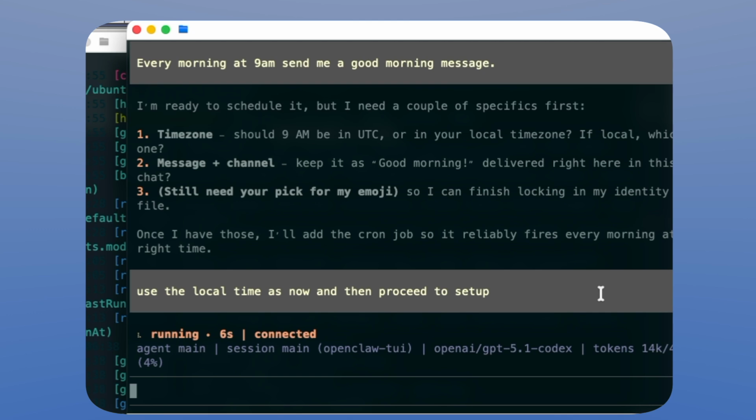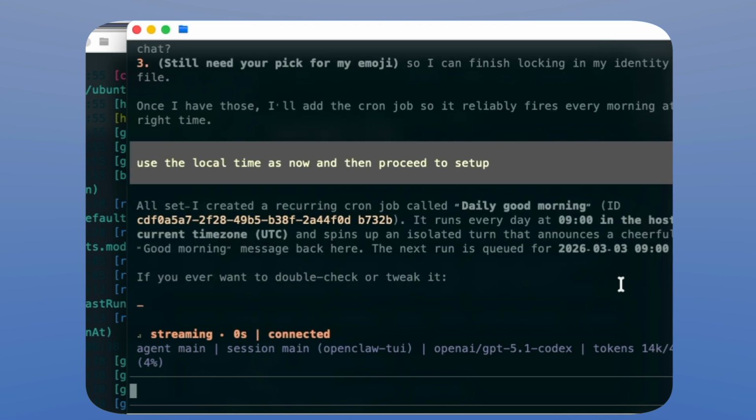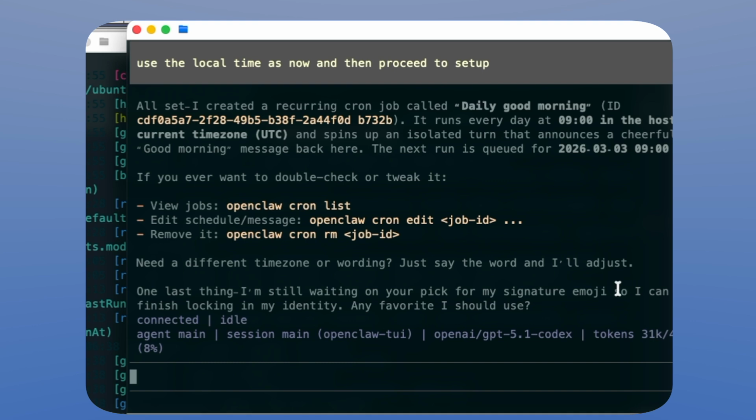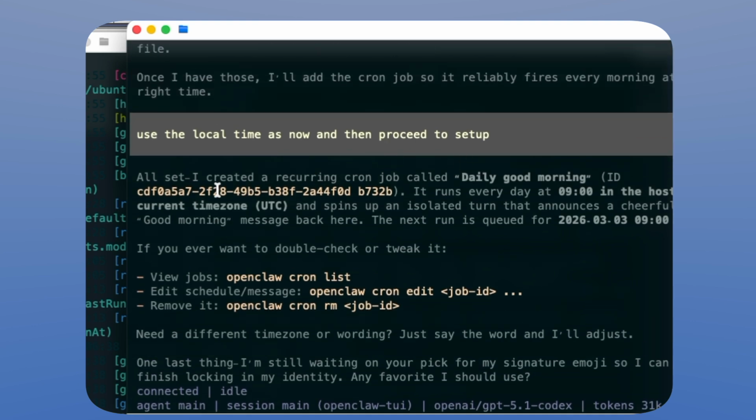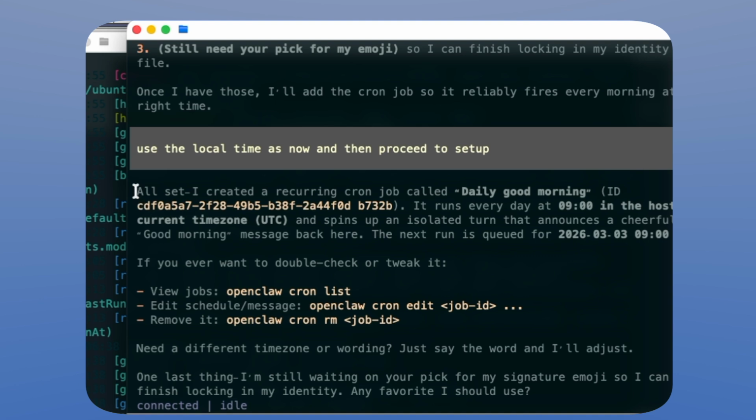It reconfirms accordingly. Once you provide every detail and your inputs, then it really creates the cron job. It might take a while to configure, but at the end you see all set. I created a recurring cron job called daily good morning, and it has provided an ID. It runs every day at 9 a.m. Can you understand? That's the power of OpenClaw that we are talking about here. I hope you understand.